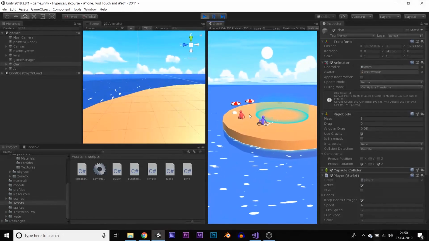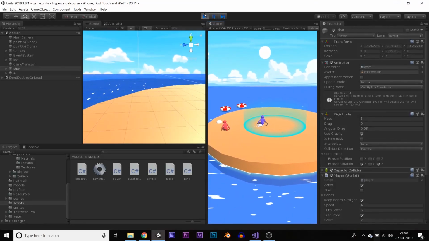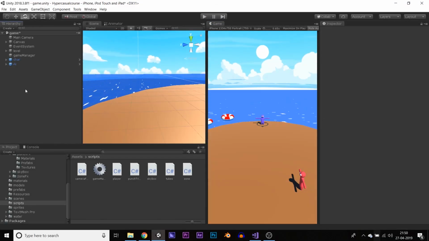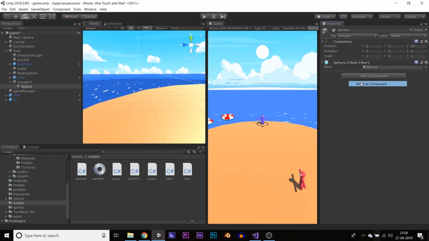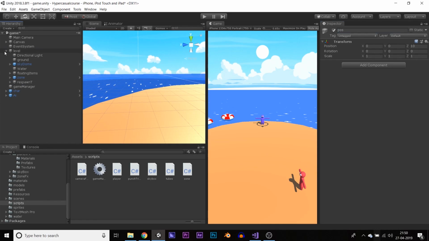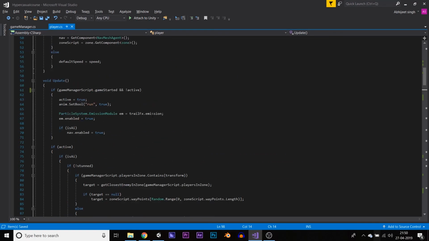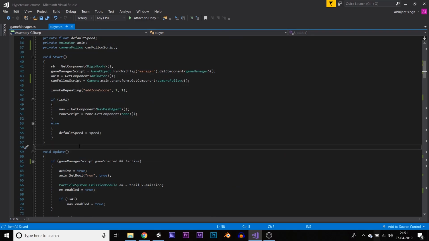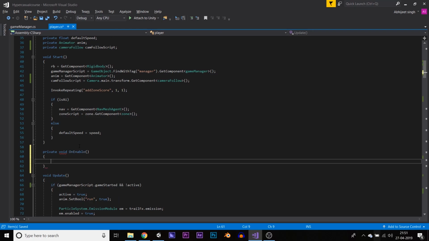So it did respawn our object, but it's not moving or nothing is happening. So let's fix that. First, I'm going to remove this sphere mesh renderer, sphere collider, and mesh filter, as we just need an empty object. Then go to our player script and let's create a new function called void OnEnable.